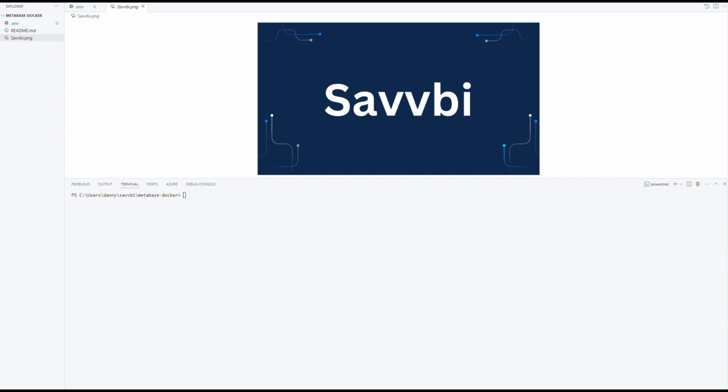Hello world. Today we're going to talk about setting up Metabase with Docker so you can run Metabase in a local environment. And if this is at all confusing, you can also get a 14-day free trial on Metabase Cloud if you would like to test that out.